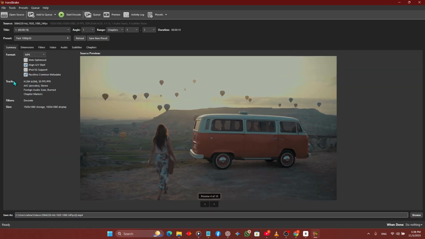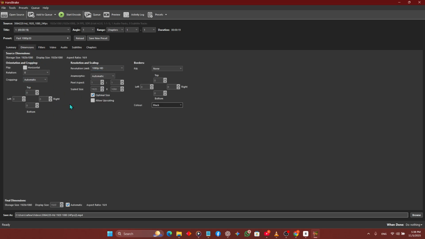Next, click on the Dimensions tab. This is where you'll control the size and shape of your video. Under the anamorphic setting, select None. This gives you full freedom to change the video's width and height without Handbrake automatically trying to preserve a specific ratio. Make sure the Keep Aspect Ratio box is checked unless you intentionally want to stretch or squeeze your footage.